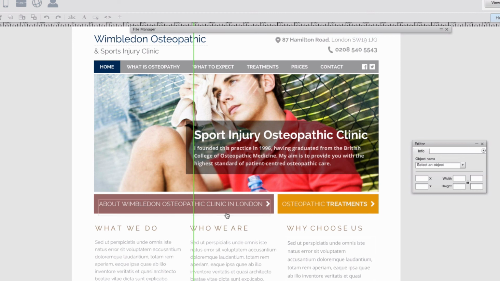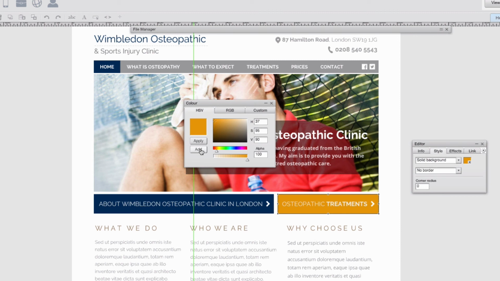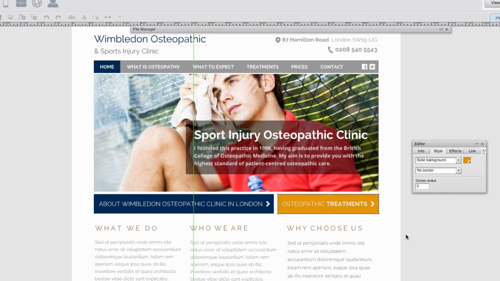Okay, so this now can be a blue color. So we select blue. I'm going to choose this orange again because I forgot to add it to my palette. And then I'll save this. So that looks good. Lastly, about Wimbledon Osteopathic Clinic in London, I just want to bold this text here quickly. So that looks good. So I can save this.